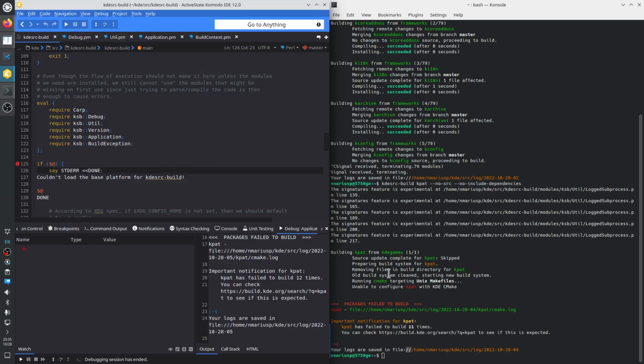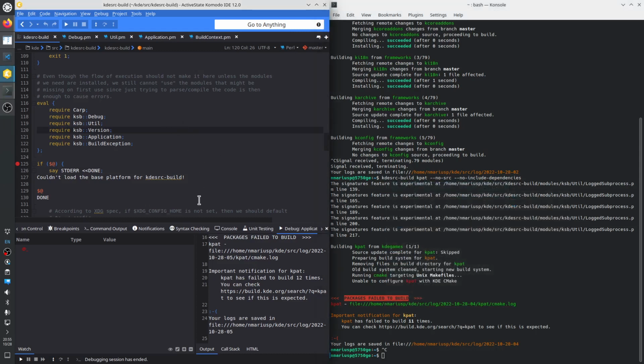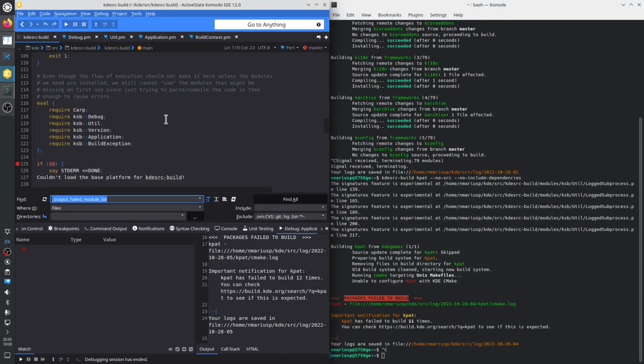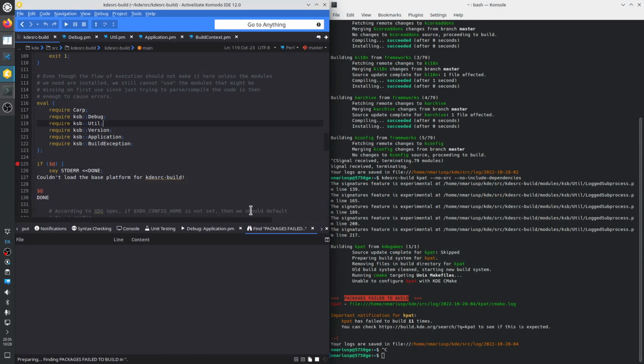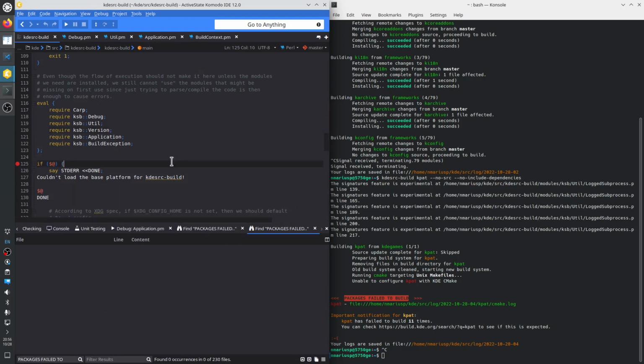Okay, let's go to the packages fail to build part. So how do we get here? Control C, copy. How do we search? Control Shift F, Control V, find all. Nothing. So there's no string "packages failed to build". Okay. What about "packages failed to"? No.